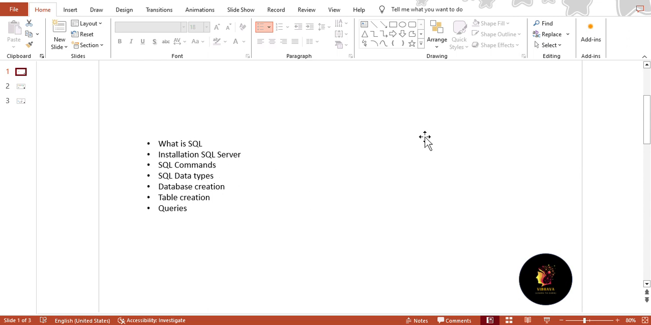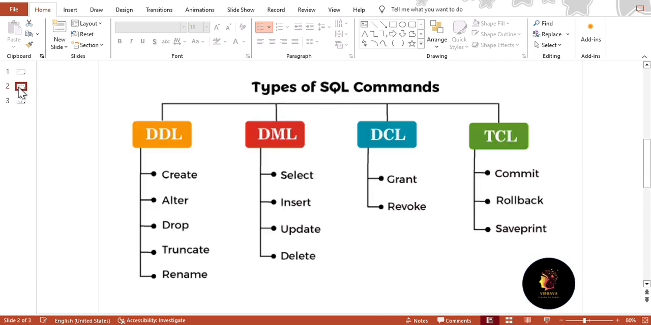After the installation, now we're going to see what the commands are. So in SQL we have four types of commands. One is DDL, second is DML, DCL, and TCL. The DDL is Data Definition Language, in which you can use the create, alter, drop, truncate, and rename commands. The second one is DML, that is Data Manipulation Language. From that, you can use select, insert, update, and delete commands. So basically, it is used for writing queries and all those things.